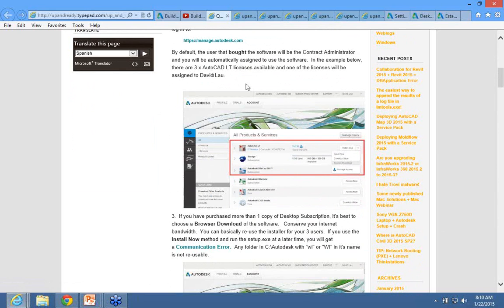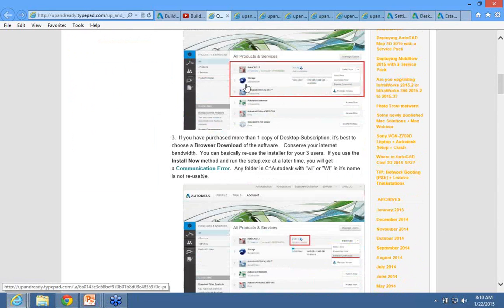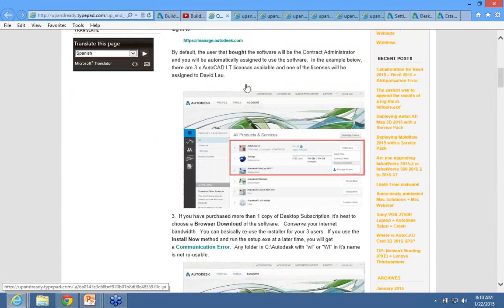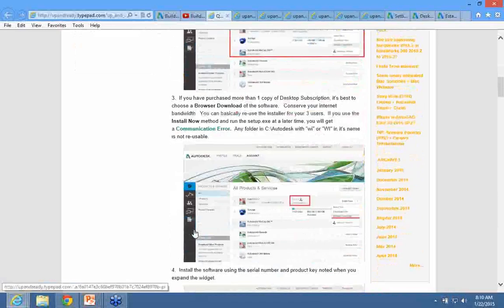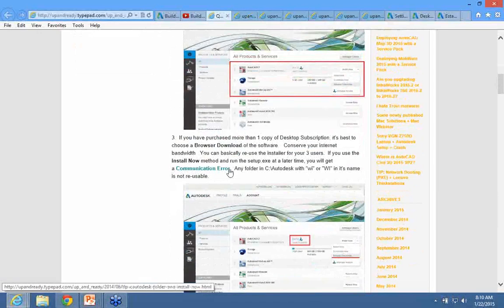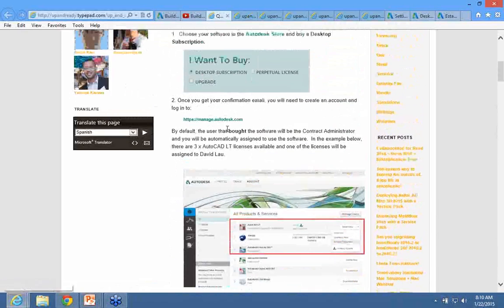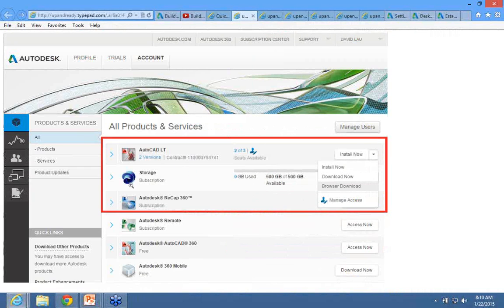You have to invite others, and then they'll receive an email. They have to go into their account and activate their account, and then you'll be able to assign the license. So this is step number 3 here. I do have this one enlarged. So here you go. You see that this person bought 3 licenses, of which 2 are available because the first one is automatically assigned to them.